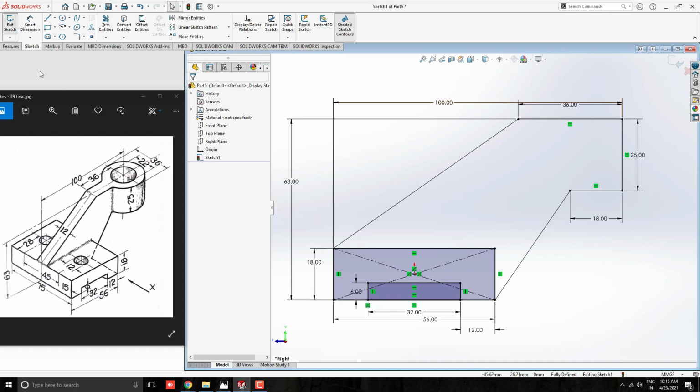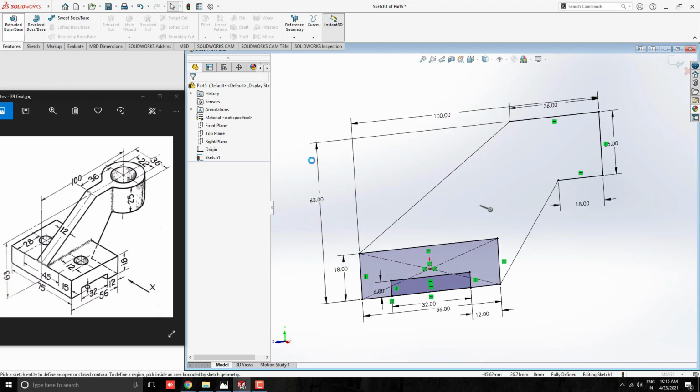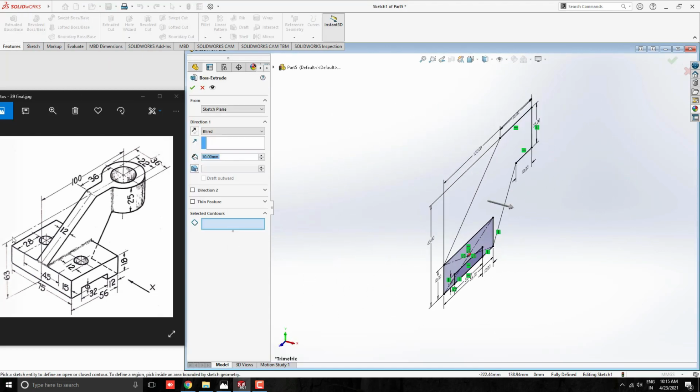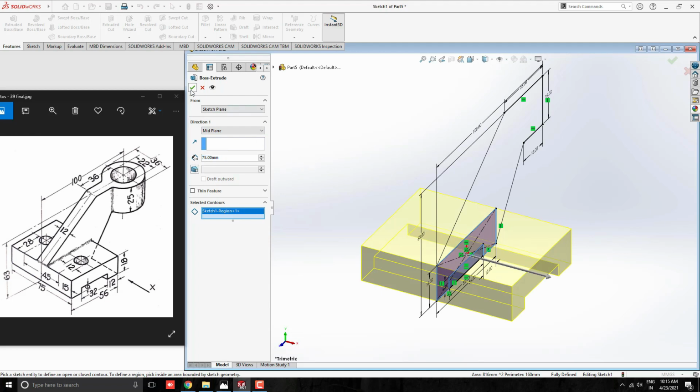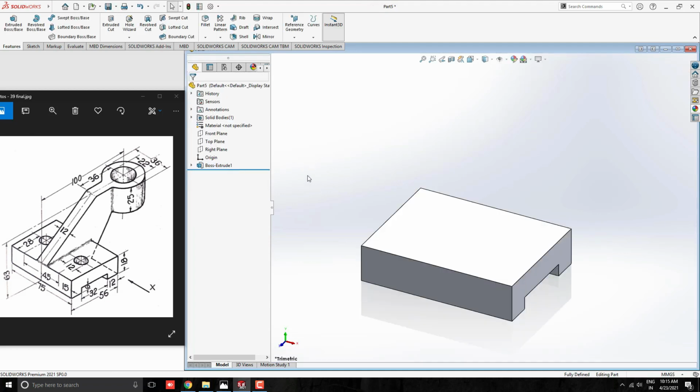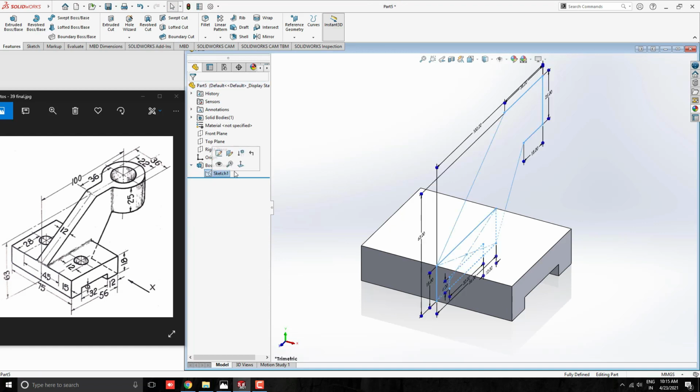Go to Feature tab and select Extrude Boss tool. First, we extrude this base profile to both directions with mid-plane. Select this profile. Drop down the Direction 1 option and select the mid-plane. Enter the 75 mm extrude value. Confirm the preview and click on OK. Select the sketch one from this extrude feature.